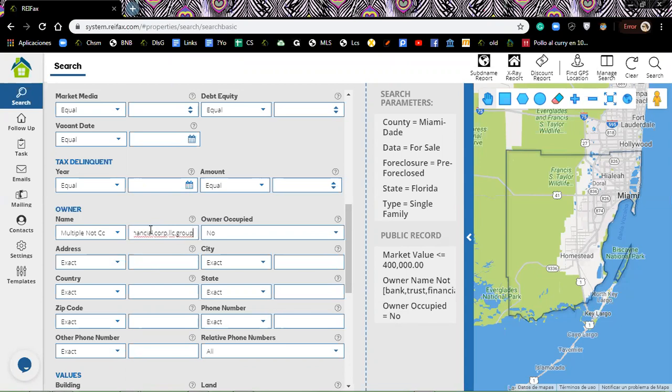What I'm doing here with this filter depends actually on what type of properties you're looking for. But in this case, since I want to play around a little bit with my results, I'm using the owner name filter to filter out properties that are owned by banks, institutions, corporations, or whatever. So I select multiple not contains and type in the keywords that I don't want to be in the name of the owner, separated by comma, no space. I put owner occupied no.